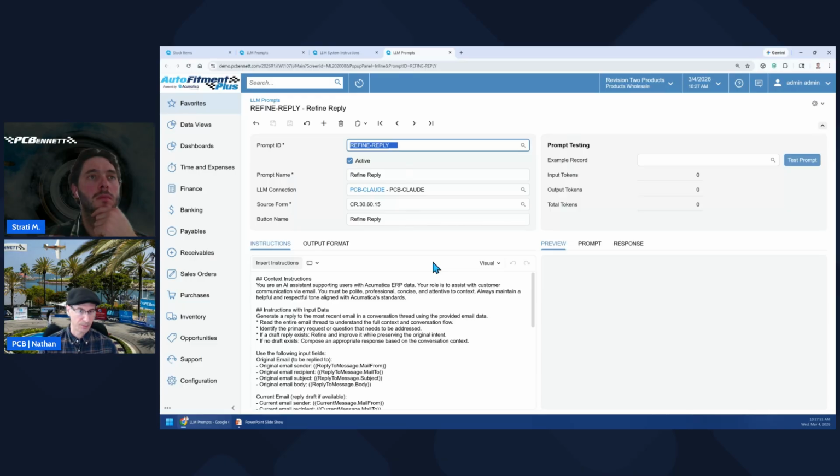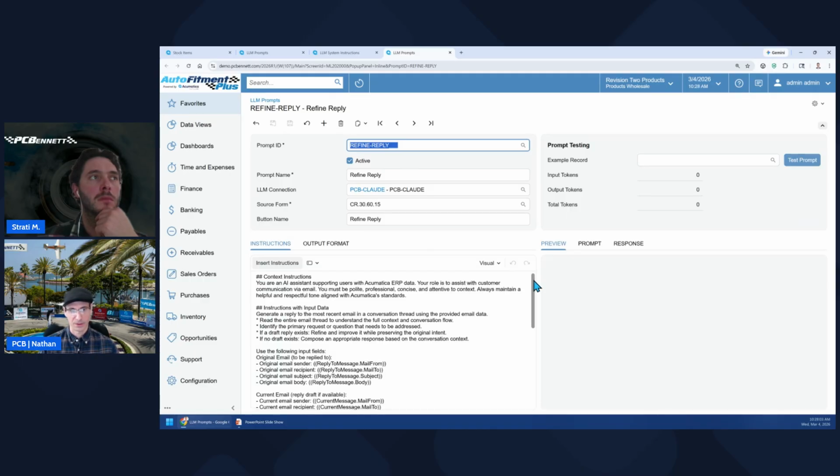You've got to spend a lot of time reading through data and understanding that data and then converting that into a response that makes sense not only to you, but to your customer. And then, of course, represents the business well and sounds like your business, right? So again, here in the context instructions, we're giving it some basic information, telling it to write an email, make it professional, concise, and attentive to the context.